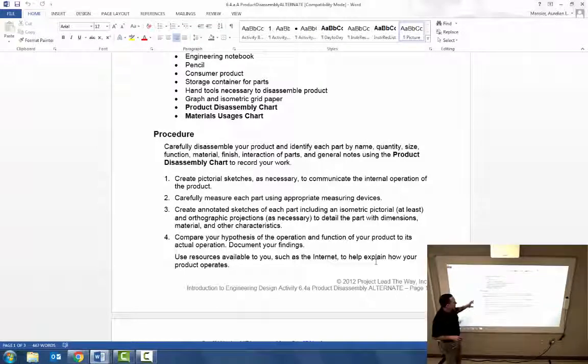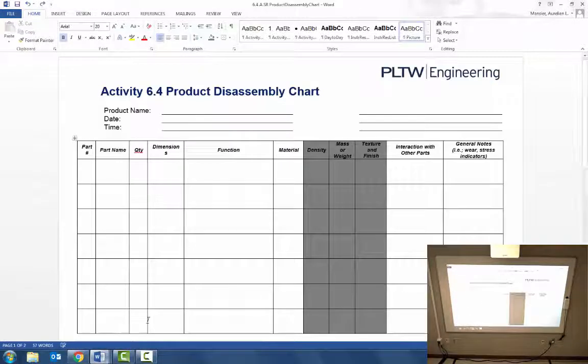You're also going to add this information to a product disassembly chart. Now we'll pull that up so you can see what that looks like. Within the product disassembly chart, I'd like you to include information like the product number, so 1 through however many parts that you have, what you're naming this piece, the quantity, like if it's a screw, it's possible that there's more than one of those.